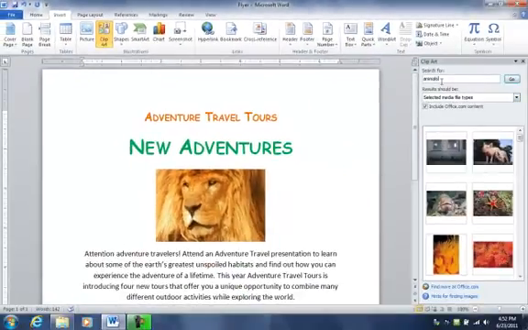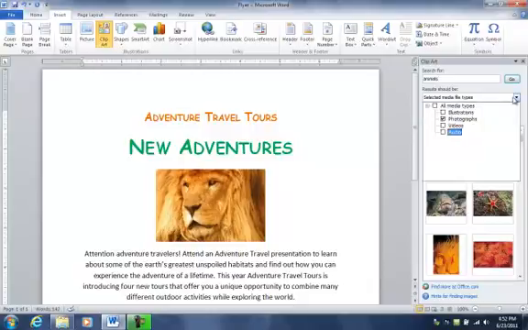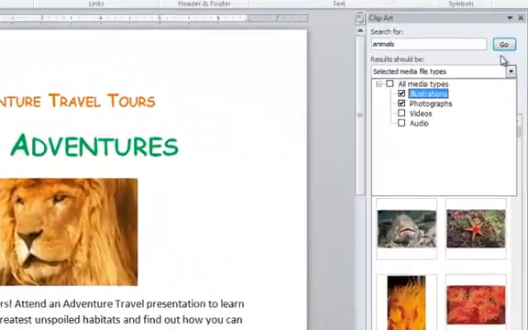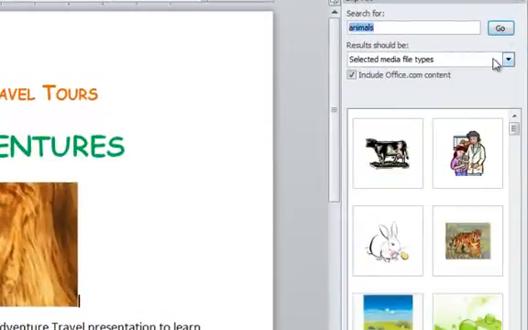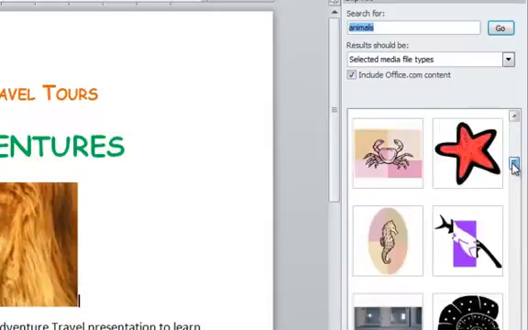It tells us to click on and type in animals. Once you've typed in animals, it says to make sure that you've included office.com content, and select illustrations and photographs, and deselect the rest. Once you have those two selected, go ahead and click on Go, and you'll see that it brings up a variety of different pictures. You can then scroll through these, and you'll see that there's a lot.